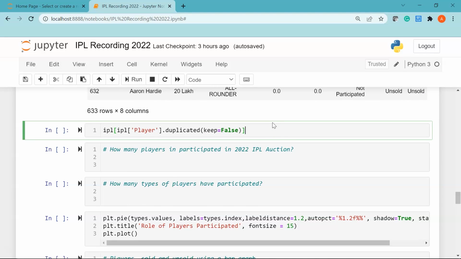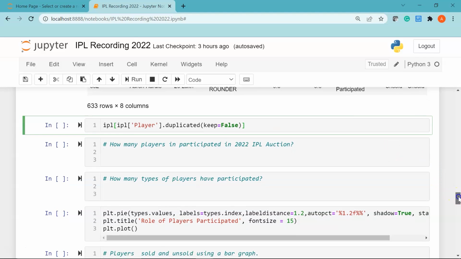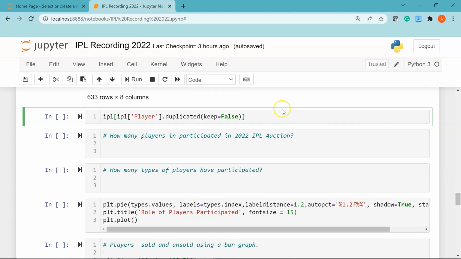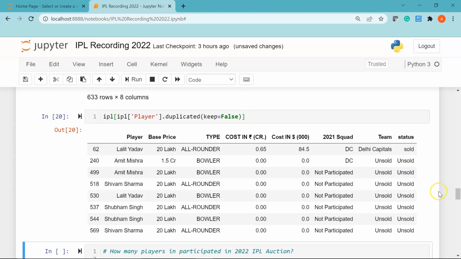Now in the next cell, we are going to check for duplicated players. So there are duplicate rows in the data frame, but here the names of the players are the same, but in reality the players are different. So it is quite understood that different players can have the same name. To get those names, I am using the duplicated function, and I'll say keep equal to false, which means I don't want to keep those players. Now let's run it. There you go.